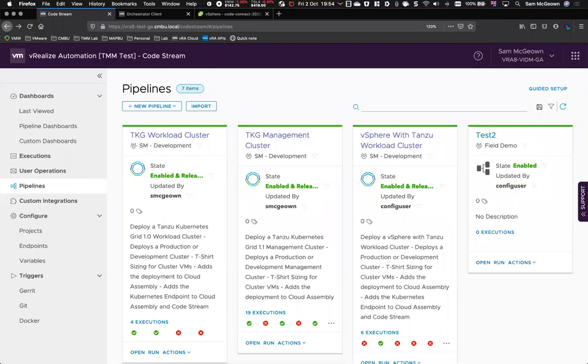Is TKG available for free for anybody that has a My VMware account? To be honest, I'm not very good at the licensing of TKG. I'm not sure if TKG is free or whether it needs to be licensed. I think possibly just the TKG basic is free, but don't quote me on that.